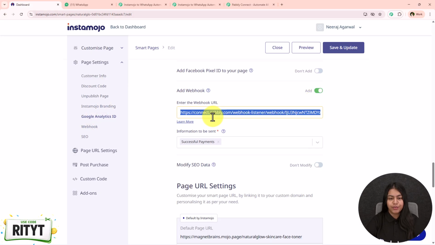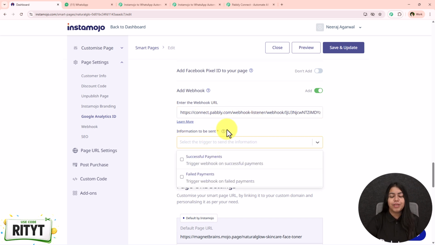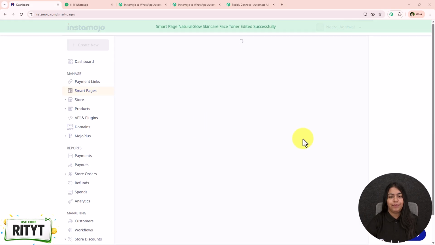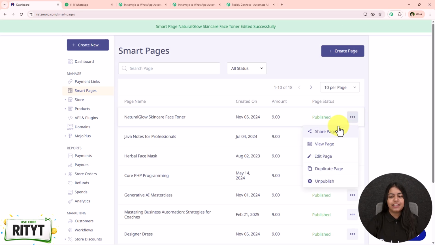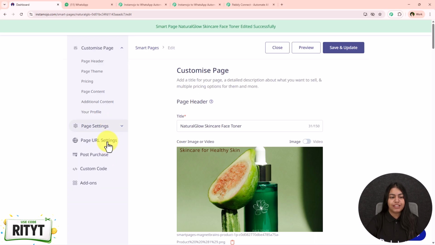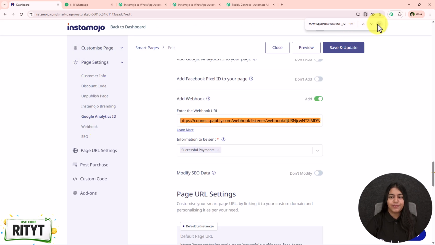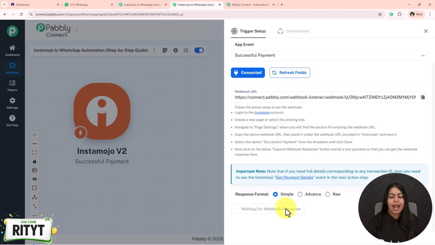For the webhook URL, you just have to paste the URL which you copied from the workflow. Now it is saying information to be sent, so select it as successful payments and click on this yes, save and update, and then yes, save and update. Now we have successfully added this webhook URL right over here in my page. I'm just going to show you. So as you can see that we have successfully added this webhook URL, which means that we have created the connection between Instamojo and Pabbly Connect.